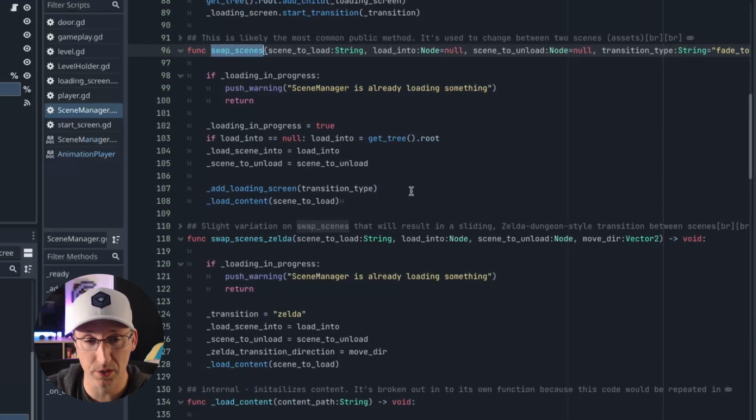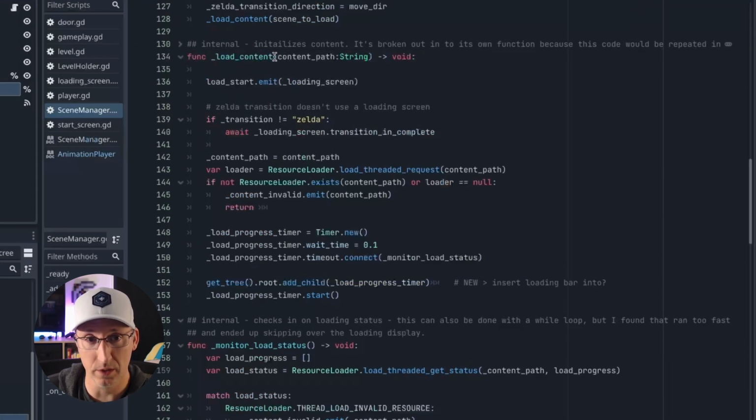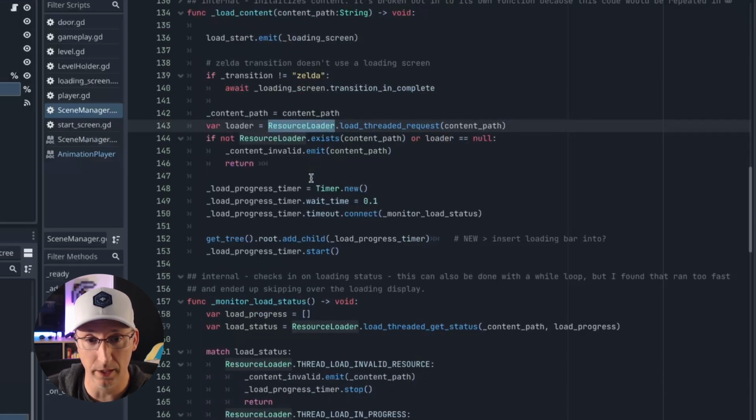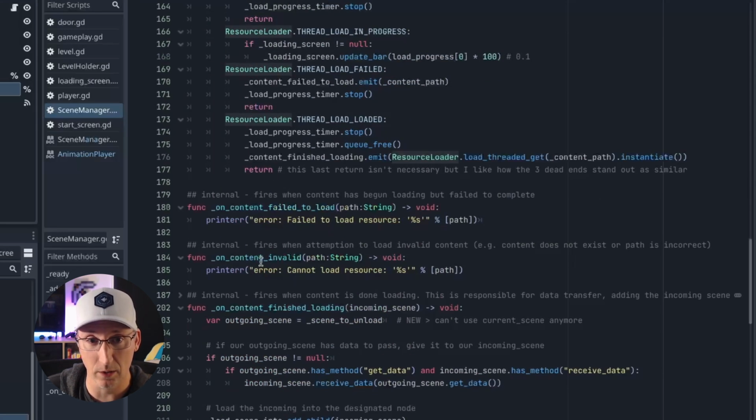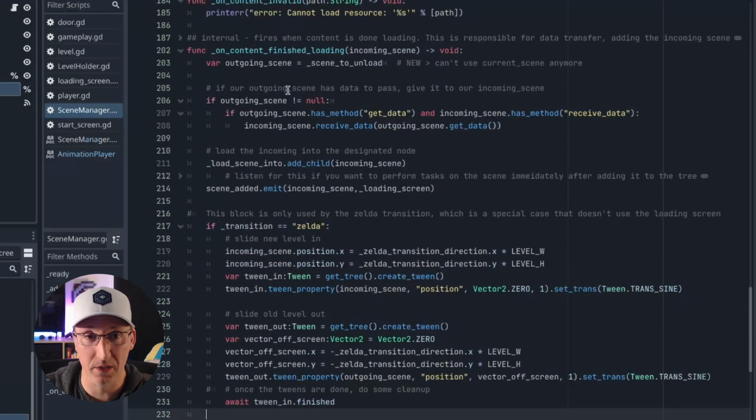When you initialize a transition, you pass in the requisite parameters. It adds a loading screen, which sends you into this load content function, which initializes the actual loading and starts a timer, which checks in on monitor load status every 1/10 of a second to see what's happening with our loaded asset. If there's a failure, you're going to get kicked into one of these errors, and when it succeeds, it drops us into this content finish loading method, which contains most of the new features.